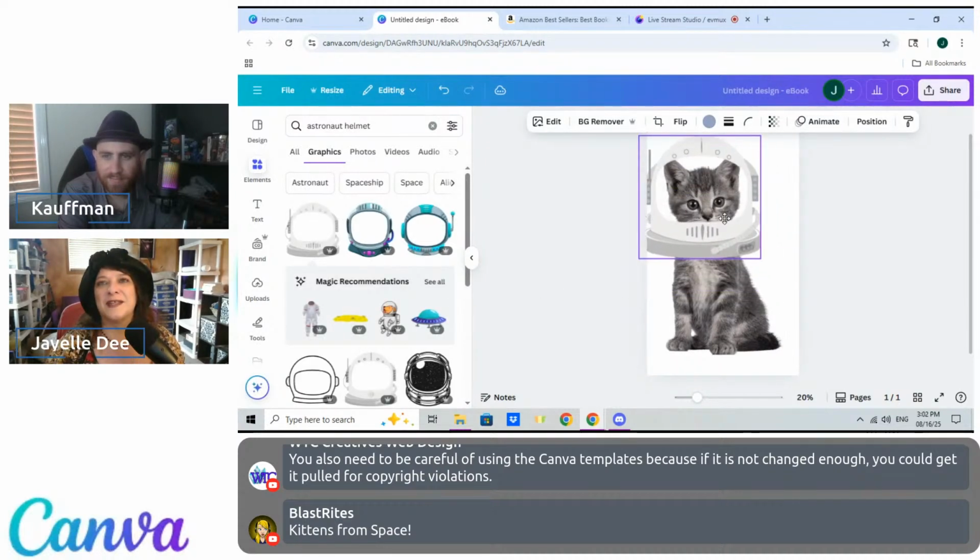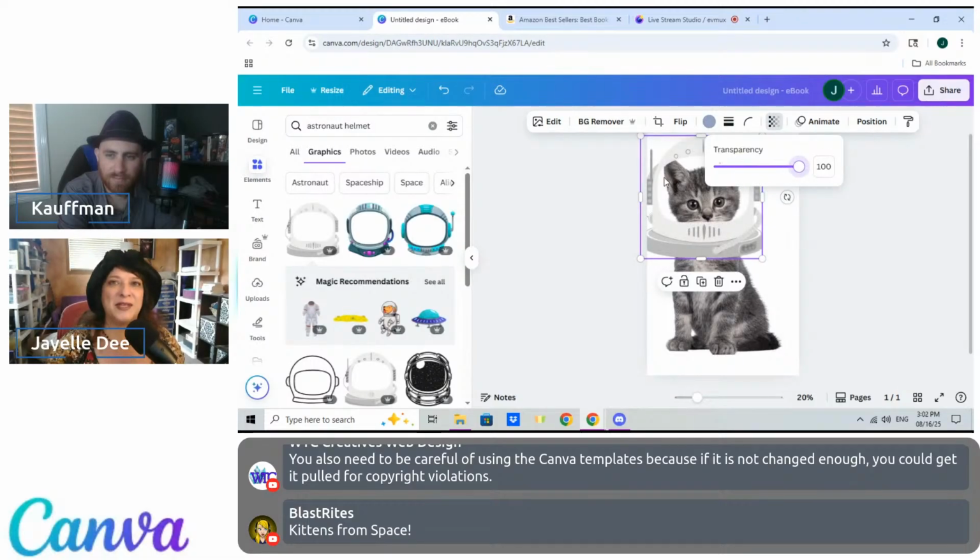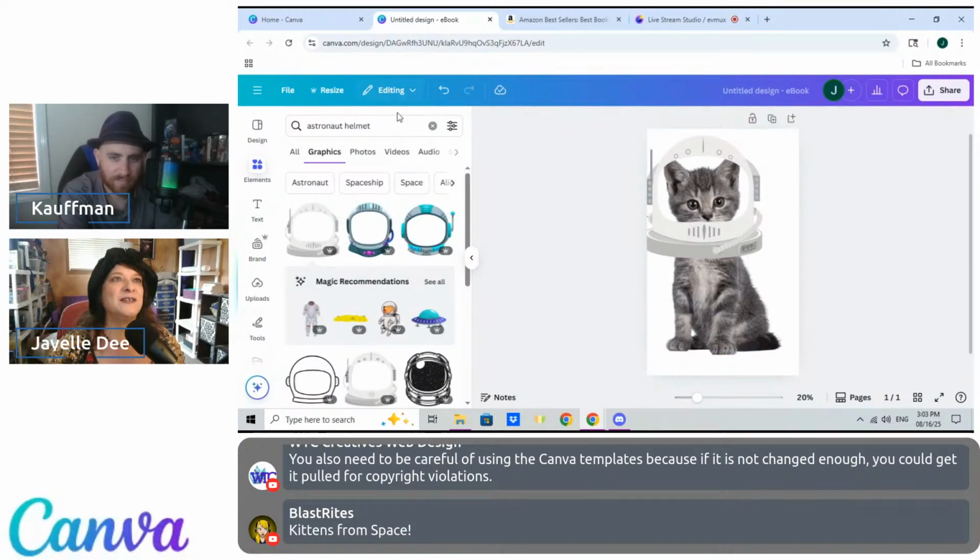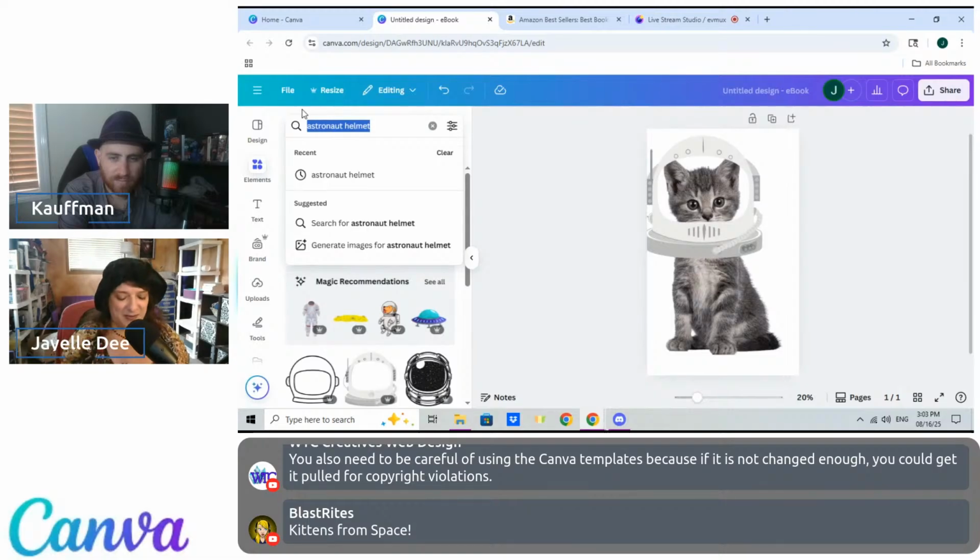Here's our little Astro Kitty. Now, if we don't like the coloring on this, we can always change it. We can also change transparency of items so they disappear. This is going to come in incredibly important when I show you how to make a full cover. You're going to need to know how to do transparency. So this is just, we're not even going to worry about how good this looks. We're just going to have some fun. So now let's do some backgrounds. Let's do a space background.